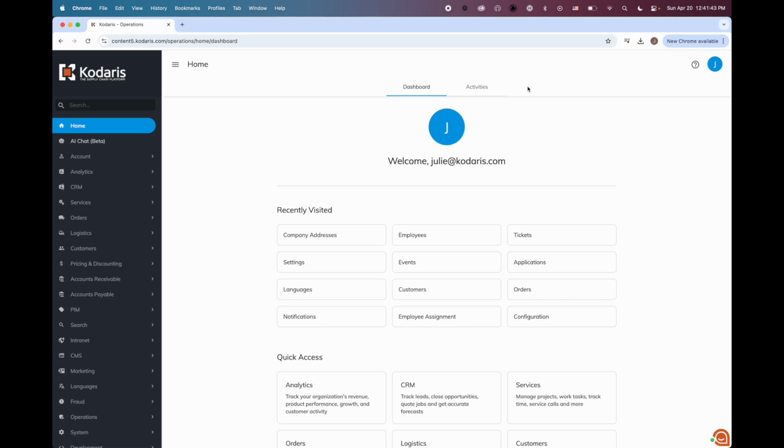Hello. Today we're going to walk through how you can auto-assign employees to company addresses or Shiptos in the Codere system. You might want to do this for a couple of different reasons. For example, you might want your employees to be able to easily filter down on the Shiptos that they are assigned to, or you might want them to receive notifications for only items related to their assigned Shiptos.